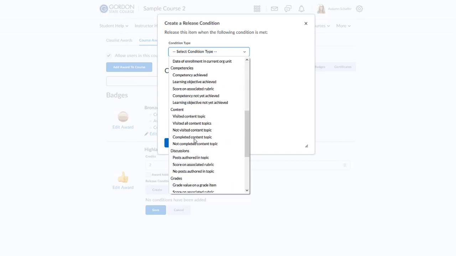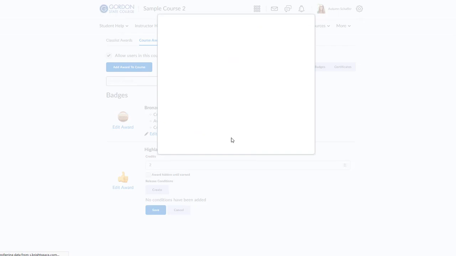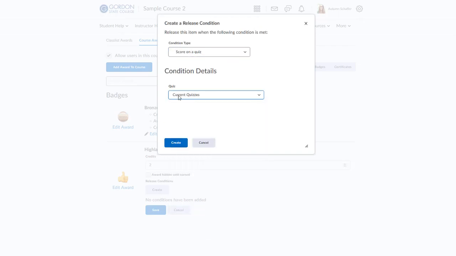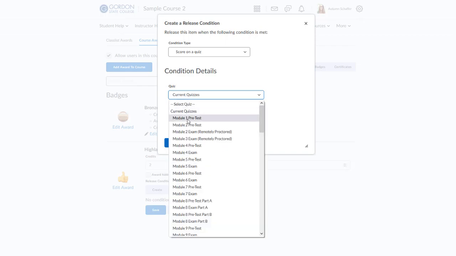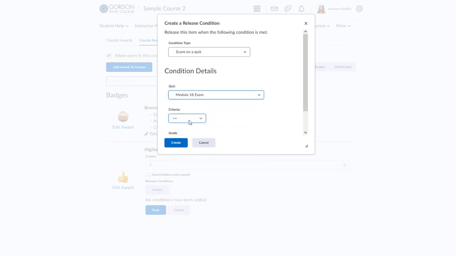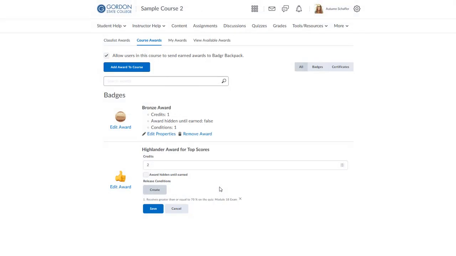And so I had said that mine was related to quizzes. So they must have a certain score on a quiz. And then I can choose what quizzes, or I can just say all current quizzes. But I'm going to choose a couple of quizzes. So they must score greater than or equal to 70% on module 18 exam, and then I would create it.